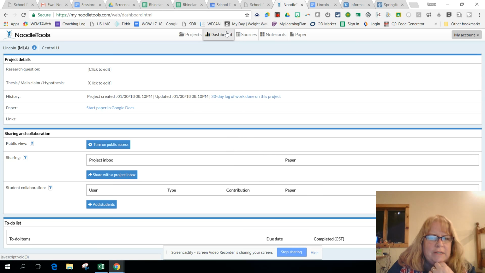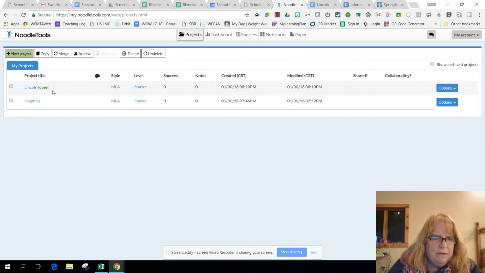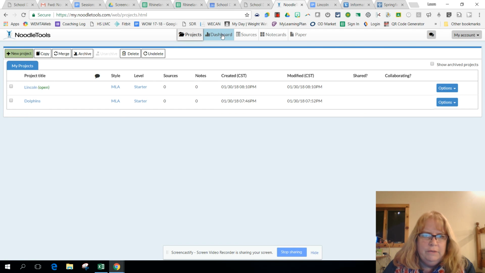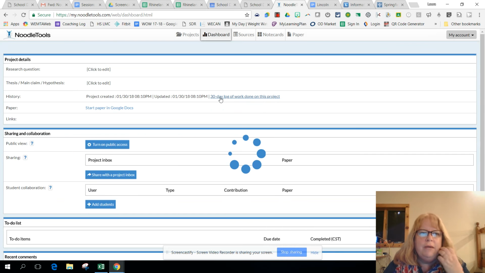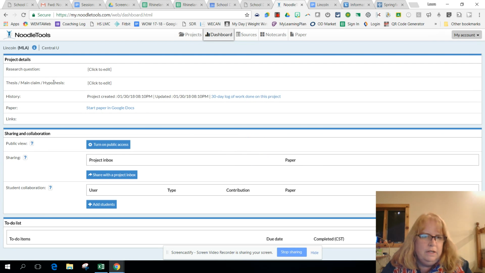Takes me right into the dashboard of my project. If I click on projects back here, you'll see a listing of all of my projects that I've created. So I have a Dolphins one created in here, and I have this Lincoln one created here. And it says that my Lincoln one is open right now. So if I hit dashboard, I go back to my open project.